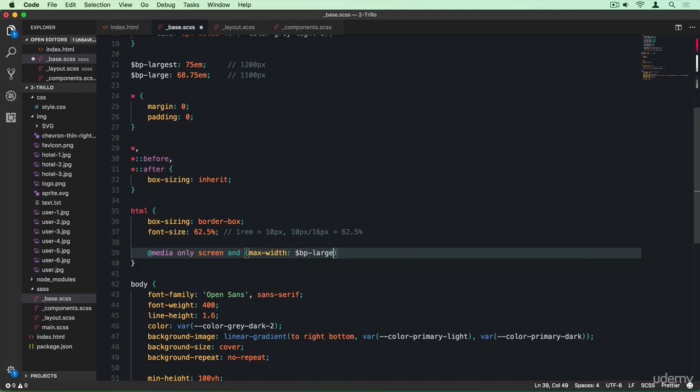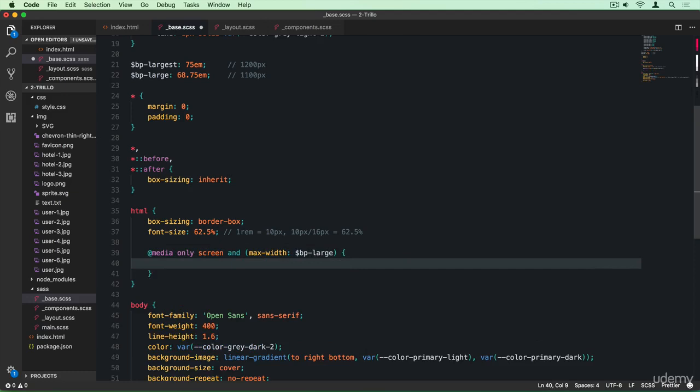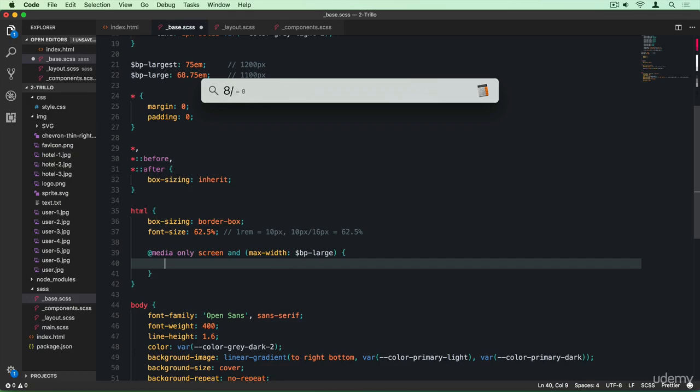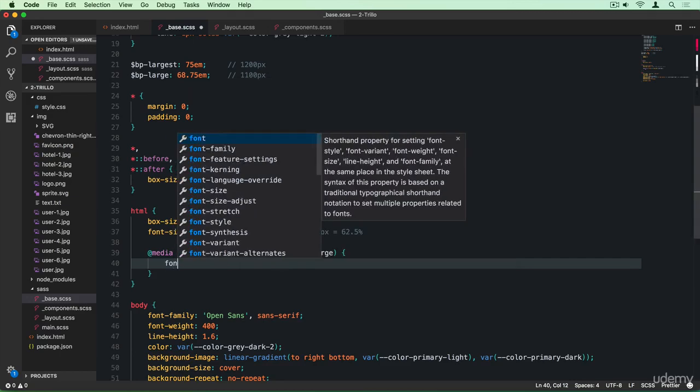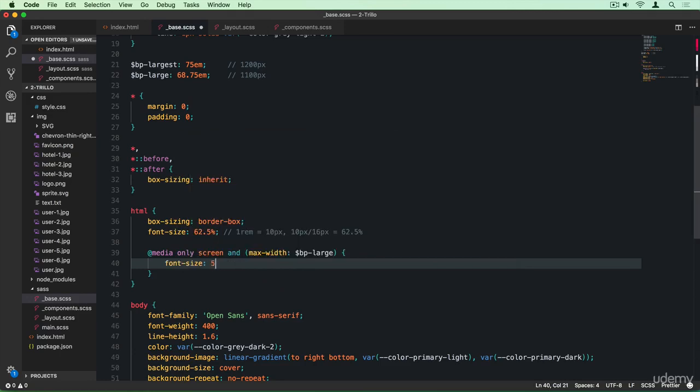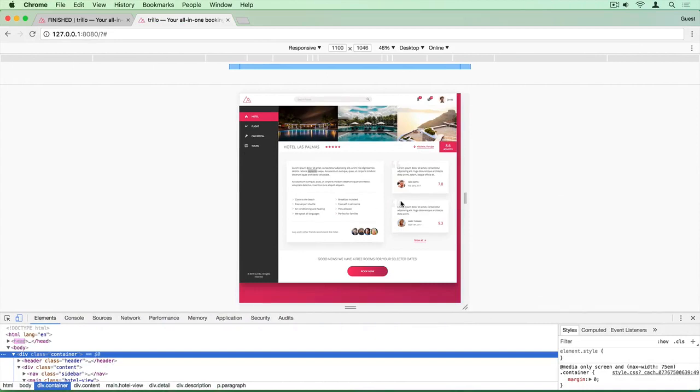of BP large. All right, so right now our font size is 62.5%, which makes it so that one rem is 10 pixels. Now let's decrease that to 8 pixels. Okay, so 8 divided by 16 is of course 50%. So font size 50%. And that's actually it. So let's test that out.